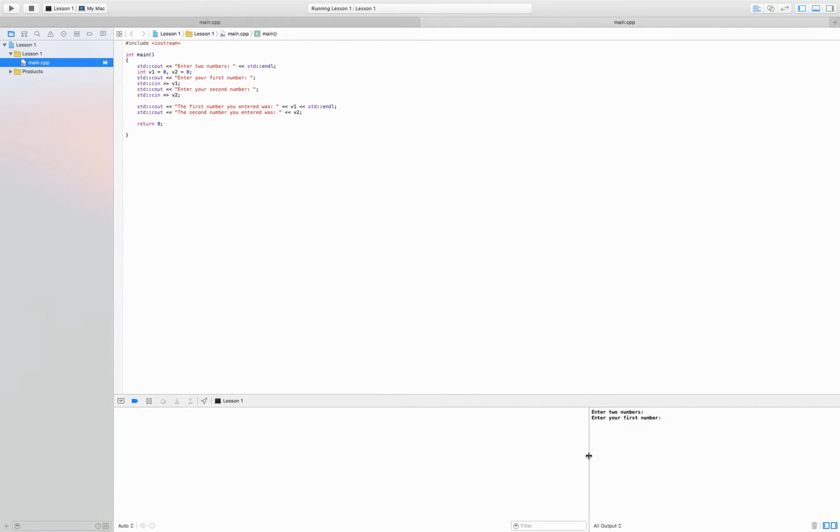So we want to move this across a bit. I don't know why it did that. Oops. There we go. Enter two numbers. Enter your first number. We'll go 42. And what's another important number? I don't know. Say 10. And then the first number you entered was 42. The second number you entered was 10.